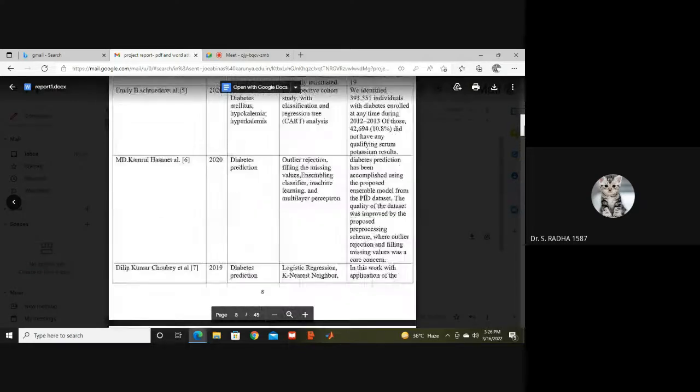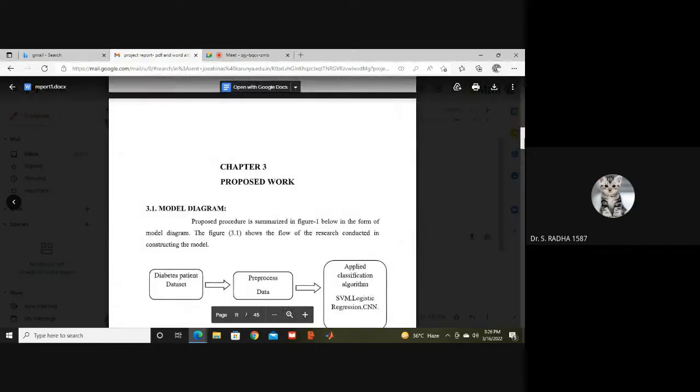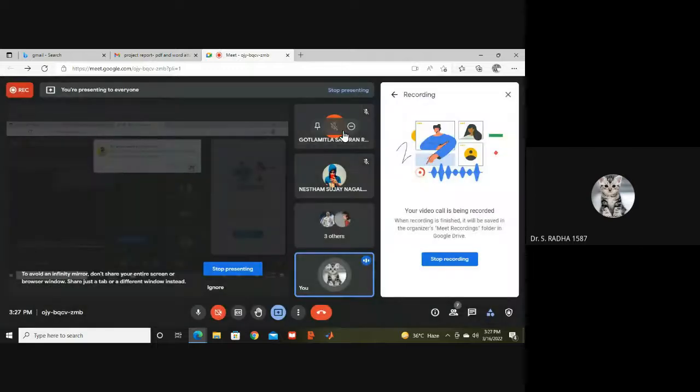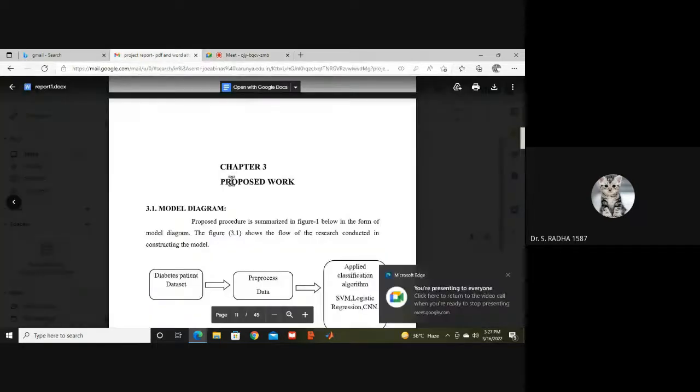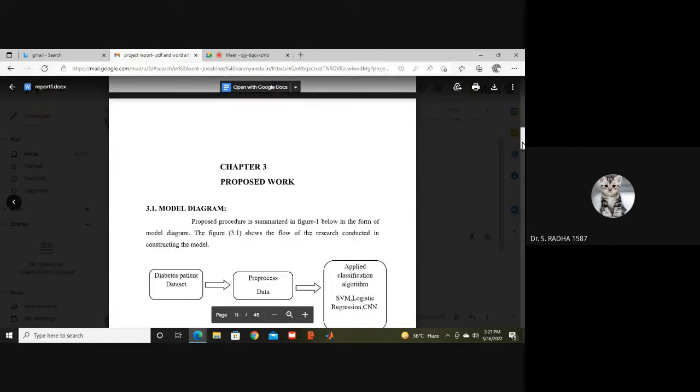And then chapter 3 is your proposed work as per the title. So whatever title you are following, as per the title, the proposed work. Okay, so this can be minimum of 10 pages. All the diagrams, block diagrams, not the output. Output should not come in this chapter. Complete theory of the work.